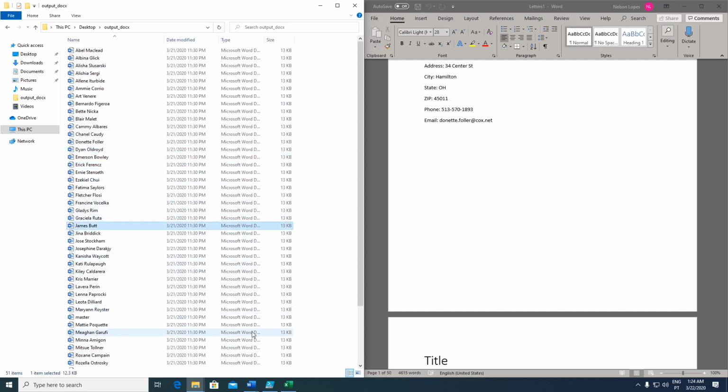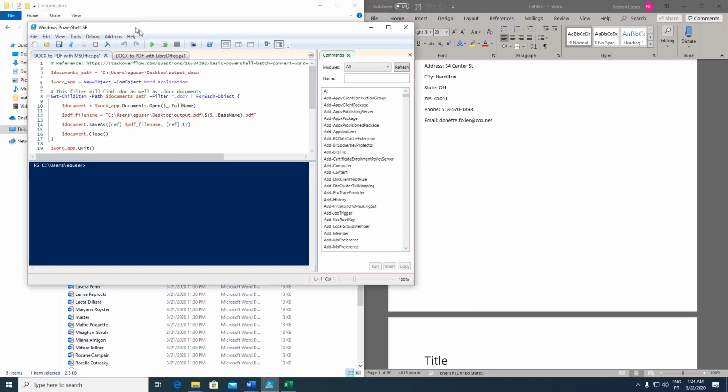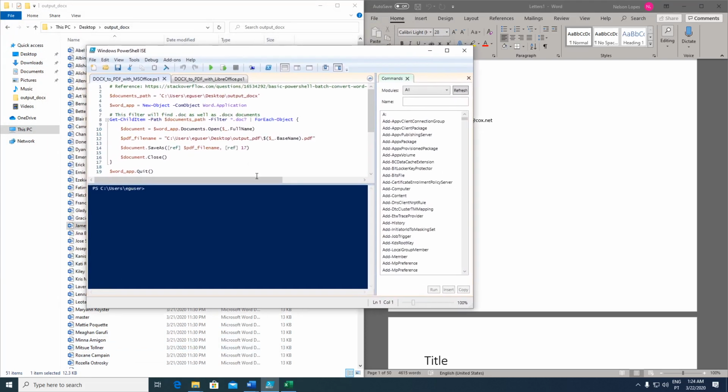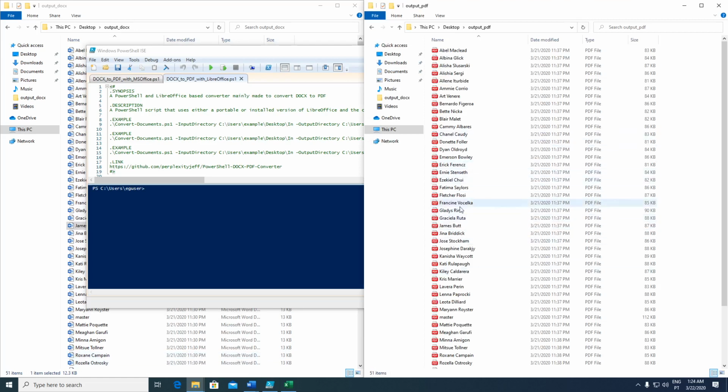In the third and fourth videos, whose link I also leave in the description below, you can see how to batch convert with PowerShell the various Word files to PDF format. The third video shows this using this script here, which uses Office, and the fourth video shows this using this script, which uses LibreOffice. And the result is this.